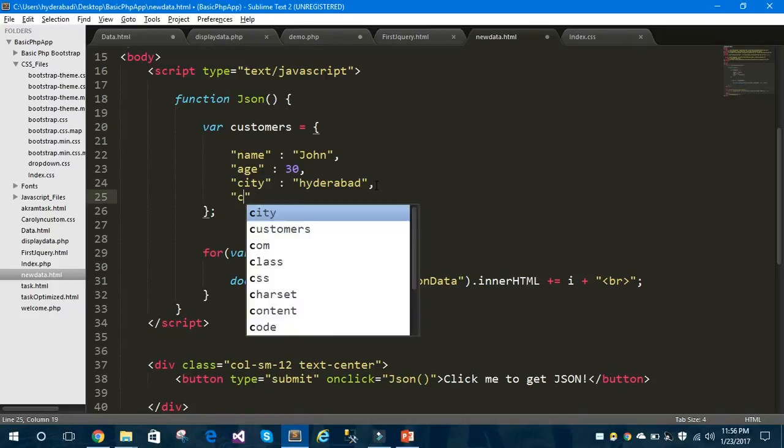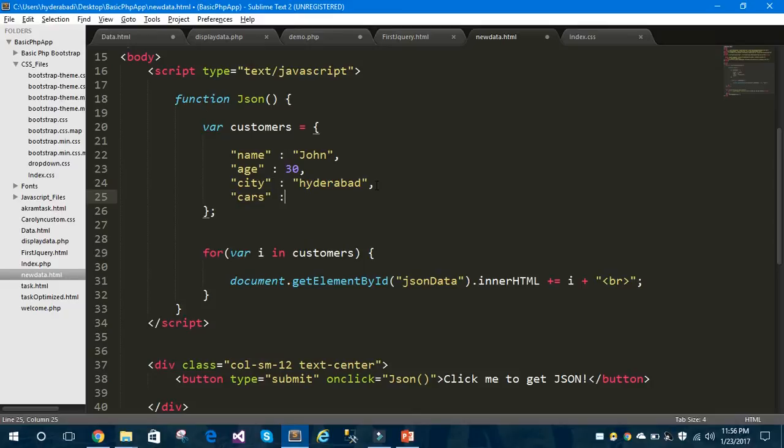Hopefully you are getting what I am trying to explain to you. Now we'll see something even better. We'll see how we can nest arrays inside a JSON object. First, cars, I'm taking the array of cars. Let's say the first car would be Ferrari, the second one would be BMW, and the third one, let's say Audi.